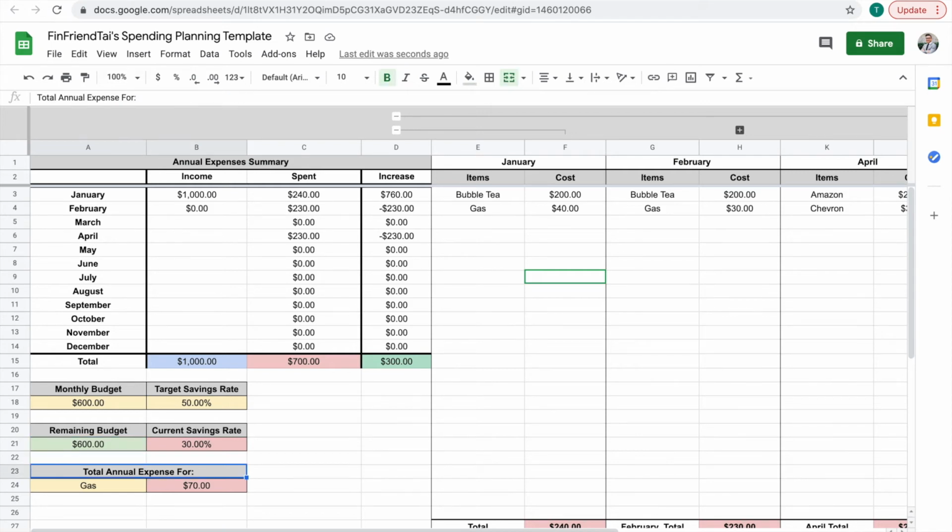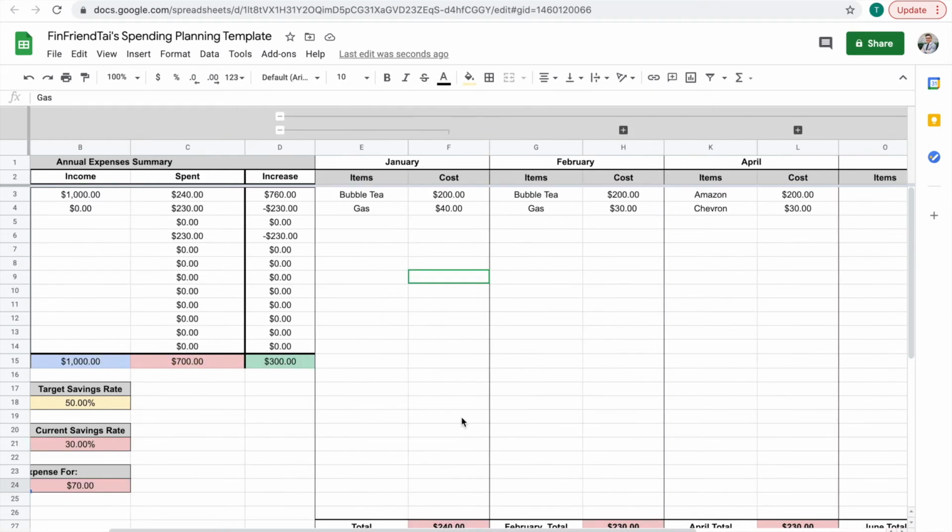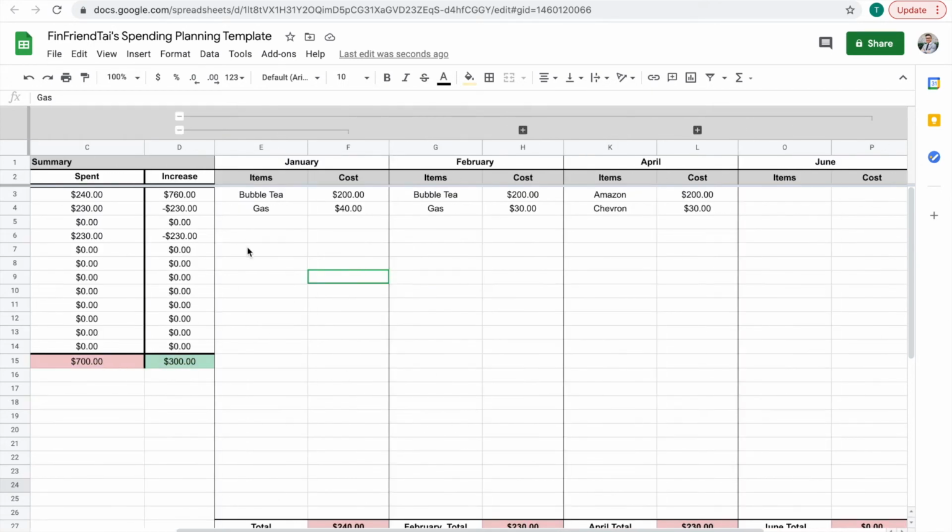And then in cells A24 and B24, you can see specific totals for items that you spent. So in this case, gas. Let's move on to the actual expenses portion.